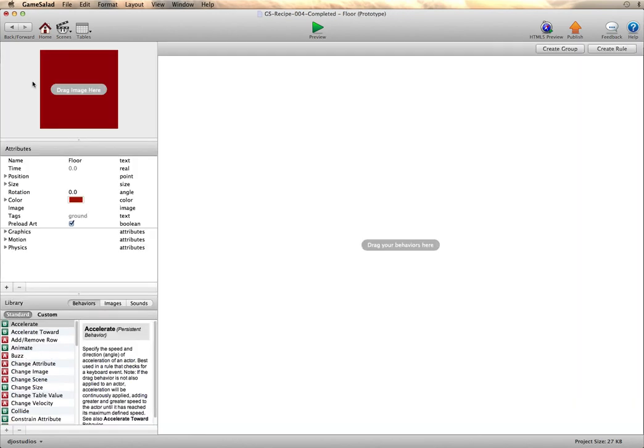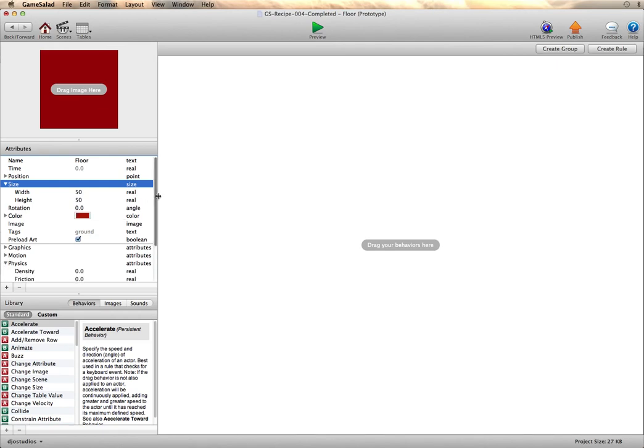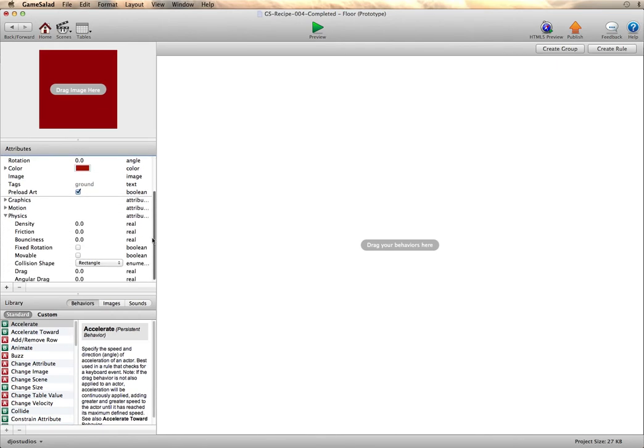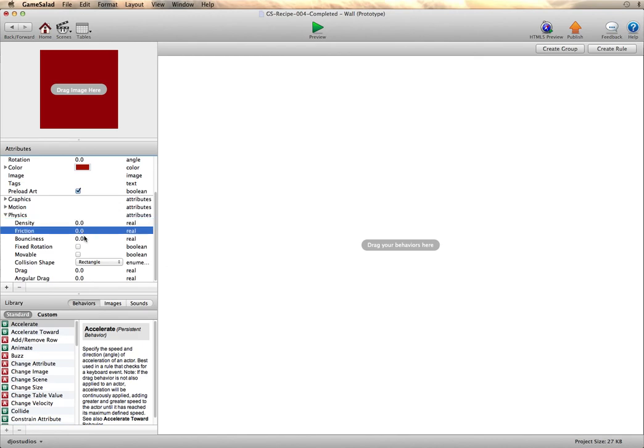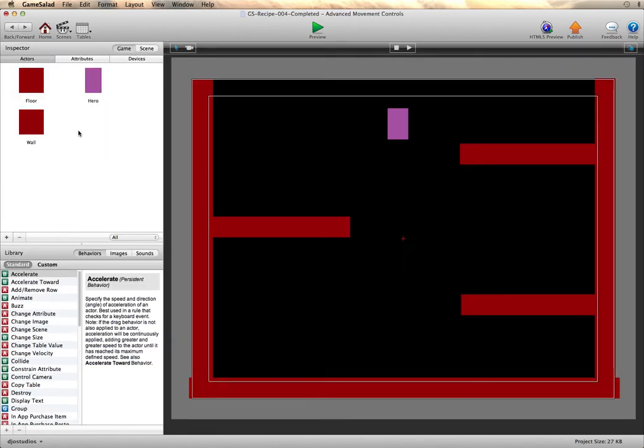Then the physical features for the floor are 50 by 50 pixels. And the physics have been all turned off. Density, friction, and bounciness are all set to 0. Fixed rotation and movable are turned off. Since it's not movable, this doesn't really get affected, but we need to make sure that it's not movable. And it's basically the same settings for the wall. Size is also 50 by 50 pixels, and the physics have been turned off as well. 0 density, 0 friction, 0 bounciness, unchecked on movable. And those are the basics for sizes.